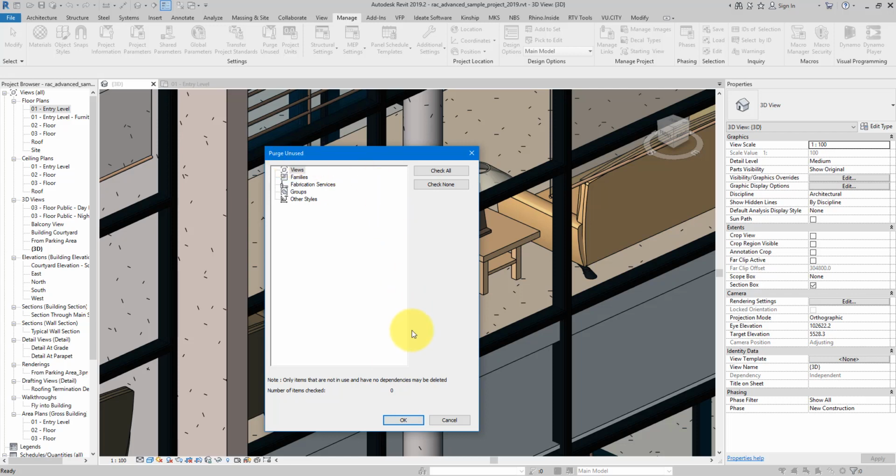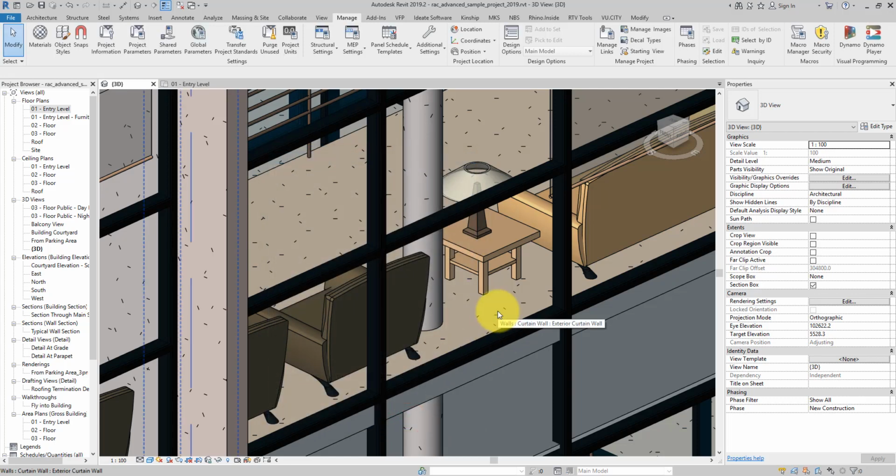Anyway, the job here is not done. If we want to reduce the model file size as much as we can, we can't stop here, because there are certain things that this Purge Unused tool doesn't touch. So let's proceed with the second step. The second step is about removing obsolete CAD objects in your Revit model.